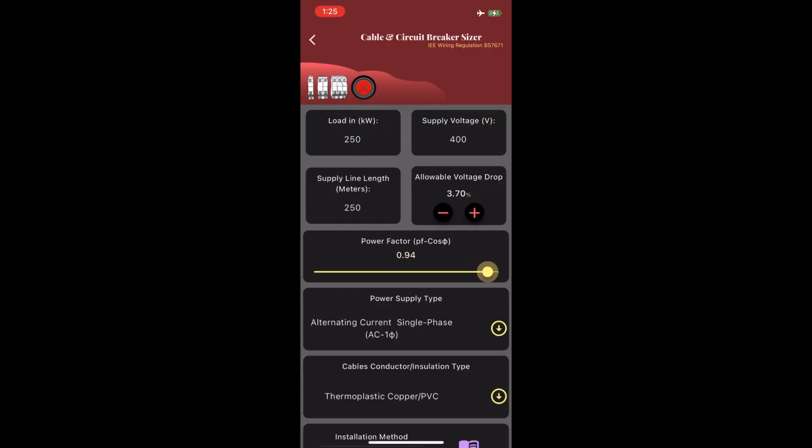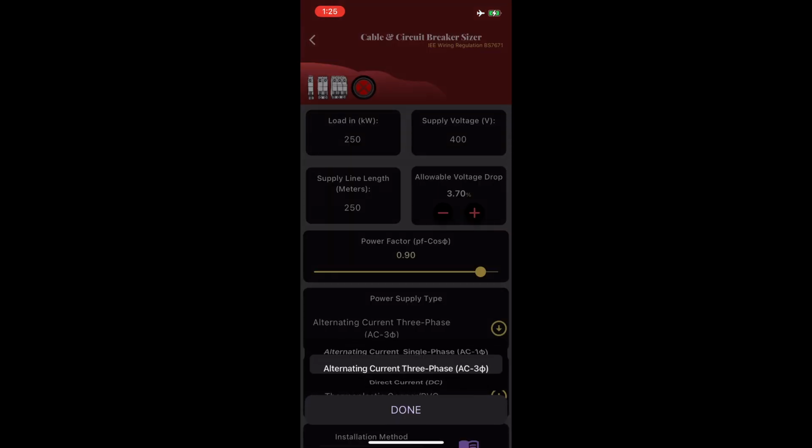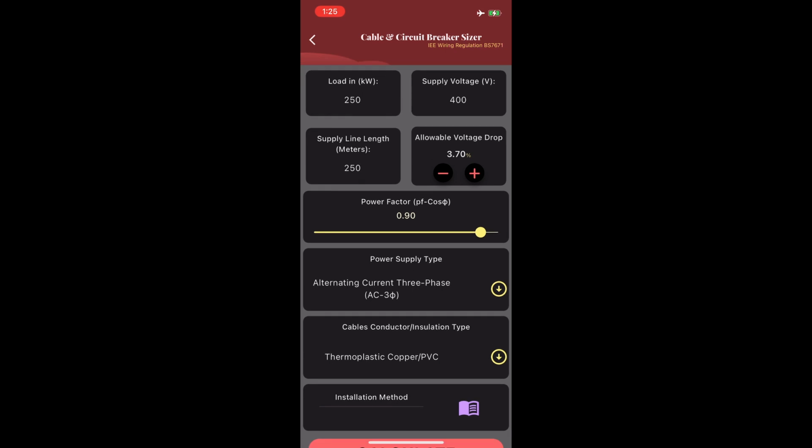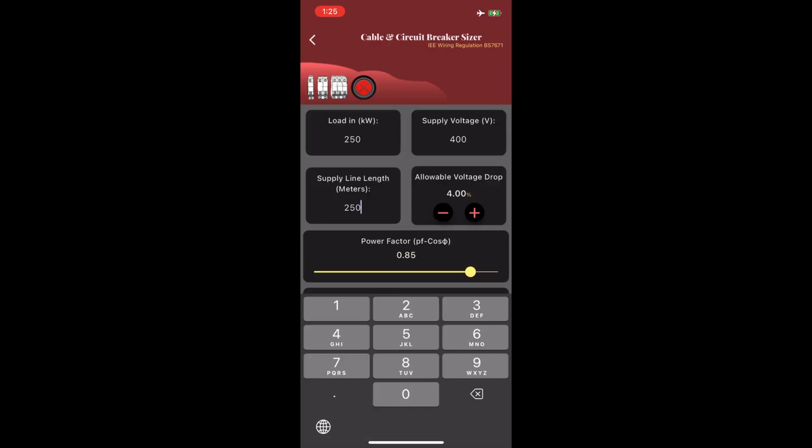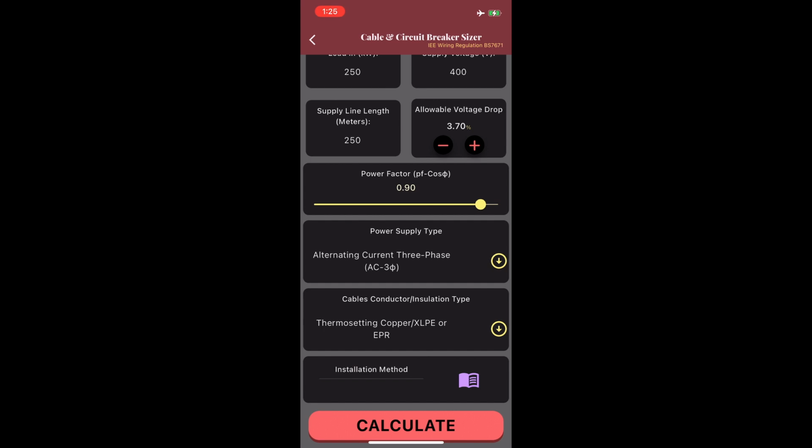The designed power factor is 0.9. Select the power type, 3-phase AC. Here you can also select one of the standard cable types, either PVC with 70-degree operating temperature or XLPE/EPR rubber with 90-degree operating temperature.